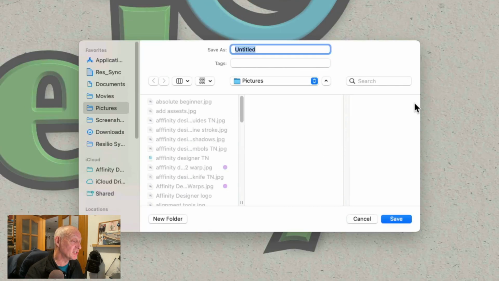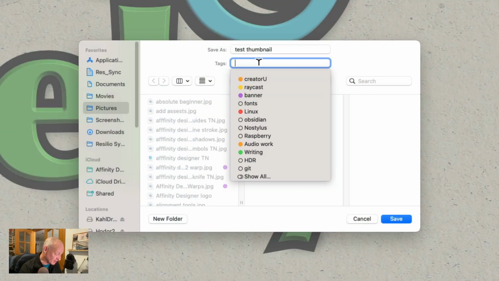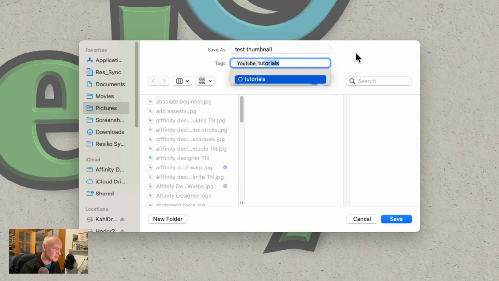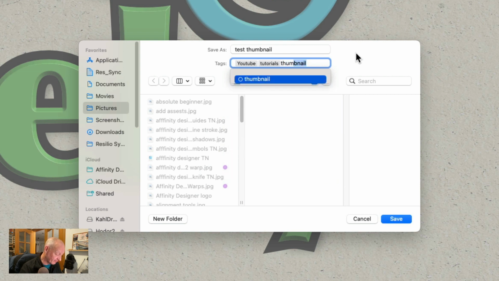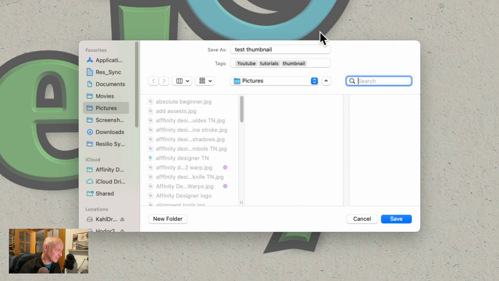Next thing you have to do is give it a title, so we're going to just call it Test Thumbnail. I don't need to put the word thumbnail into the title or YouTube or anything else like that because I'm using tags. I recommend tags. Tags are great. Helps you find things on your system. And I'm going to put the word in here, YouTube, because this is something that's going to be for YouTube. And also the fact that it's for a tutorial as well. So I've got tutorials. And I can also put in the fact that it's a thumbnail. So that saves me from putting the word thumbnail in the title.